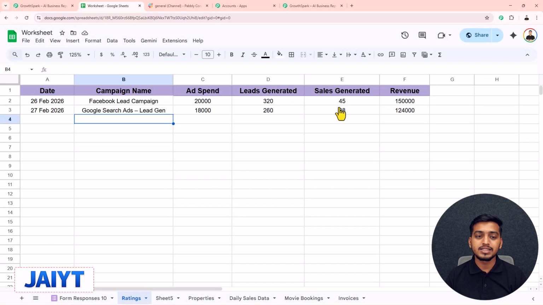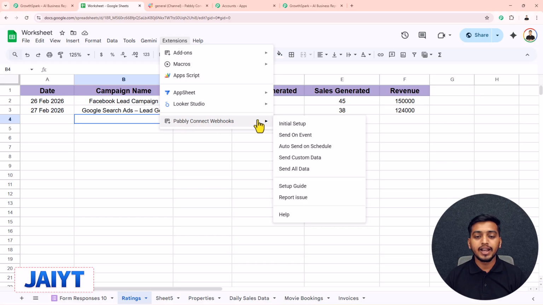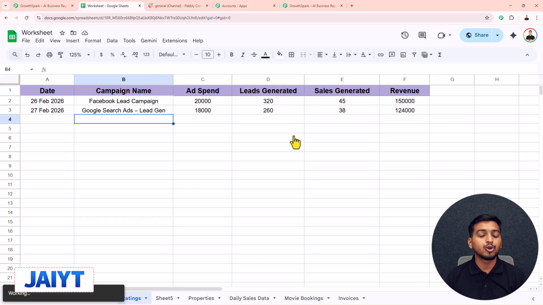Now we have to cut this step. We again have to open this extension, go on this Pabbly Connect webhook and click on this send on event, so that every time a new row is added inside your Google Sheet, all that data will get sent to Pabbly Connect automatically every time. You are not required to manually send test every time. We have added this detail.